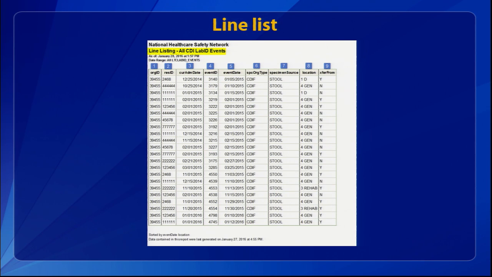So this line list table, and for the purpose of this discussion, I've labeled the top columns from 1 through 9. Column 1 is the org ID that is generated by the system. Column 2 is the resident ID.